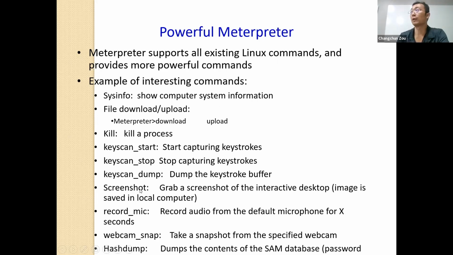The screenshot I demonstrated a moment ago takes a picture. Webcam lets you take a snapshot from the web camera. Hashdump, we will explain this one later. Hashdump basically dumps the content of the password file in Windows. The Windows password file is in the so-called SAM database format. So the hashdump command will dump this password file. Then the attacker can do offline password cracking to find out the password for all the user accounts on that specific Windows computer.